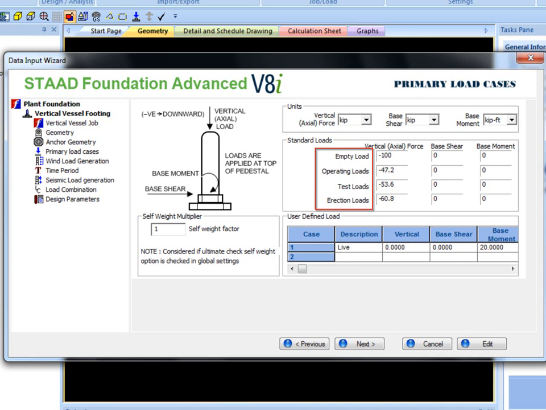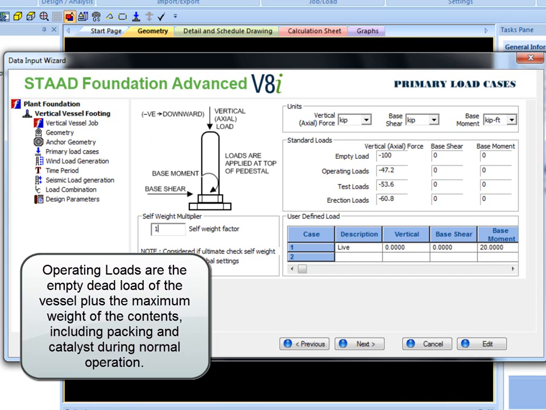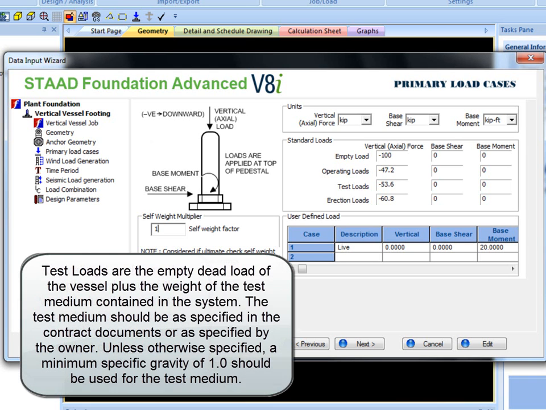The first, empty load, is as specified in the PIP Vertical Vessel Foundation Design Guide, the empty dead load of the vessel, including all attachments, trays, internals, insulation, fireproofing, agitators, piping, ladders, platforms, etc. Operating loads are the empty dead load of the vessel plus the maximum weight of the contents, including packing and catalyst during normal operation. Test loads are the empty dead load of the vessel plus the weight of the test medium contained in the system.